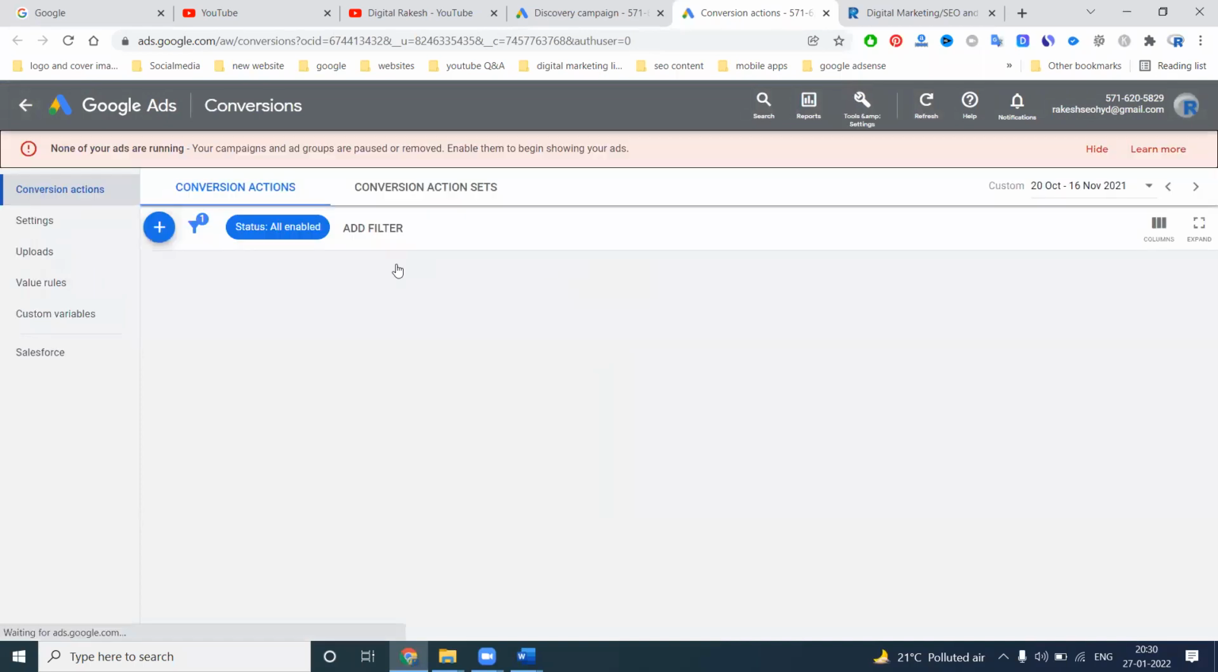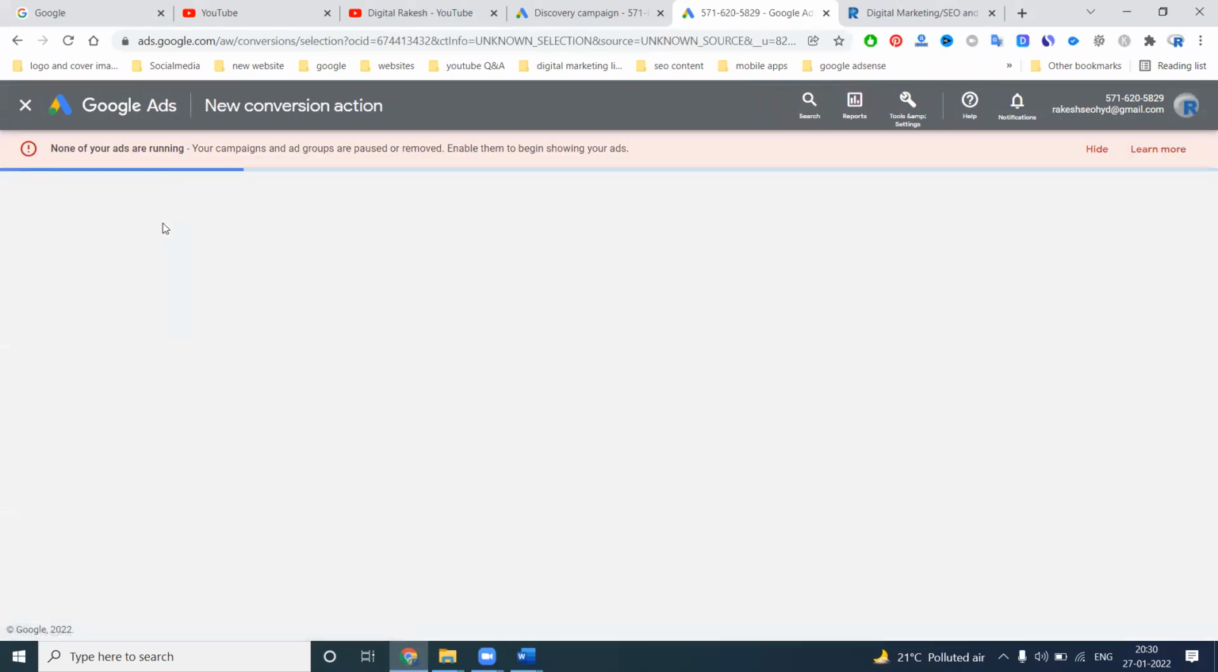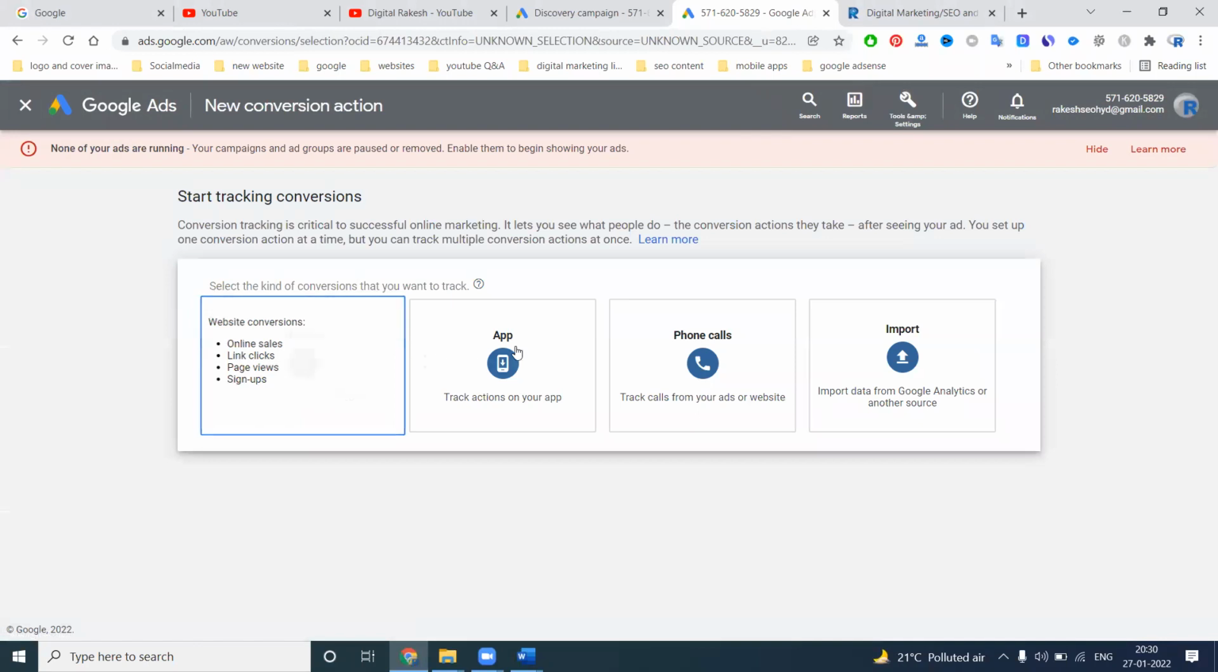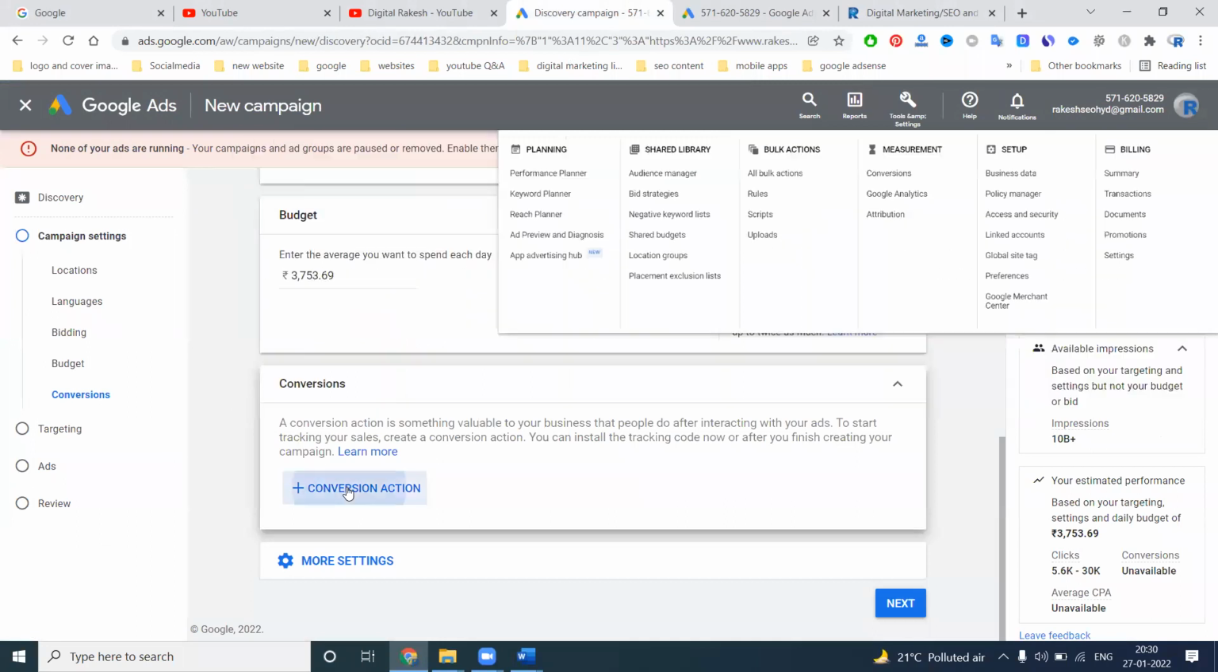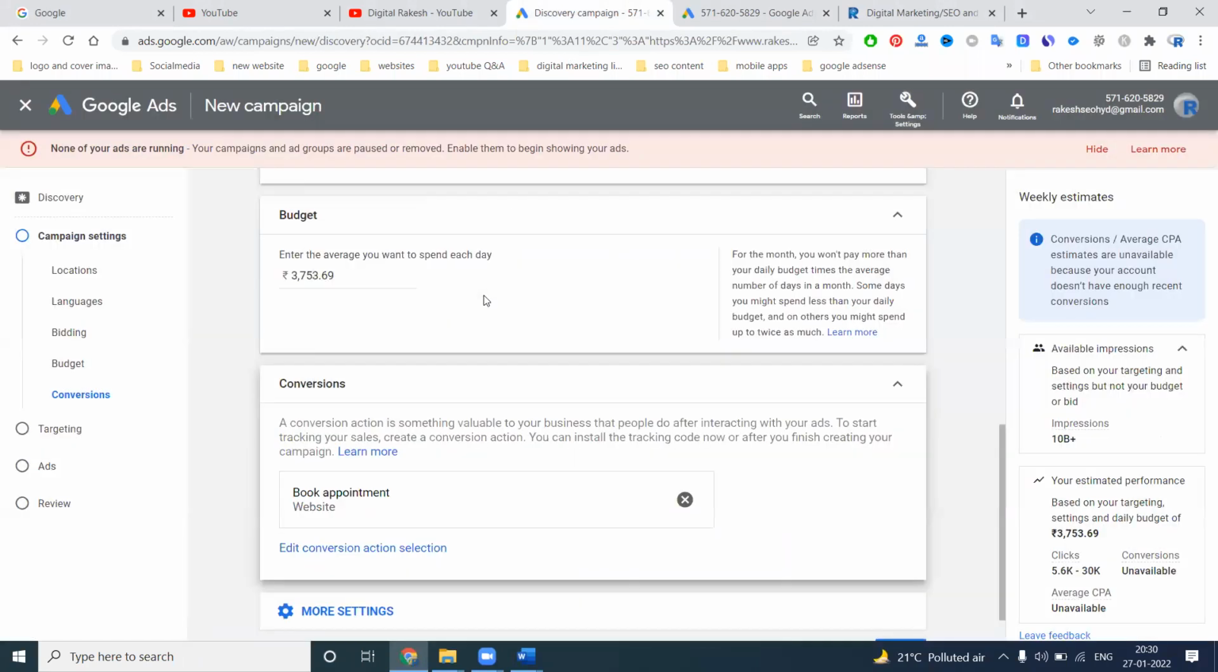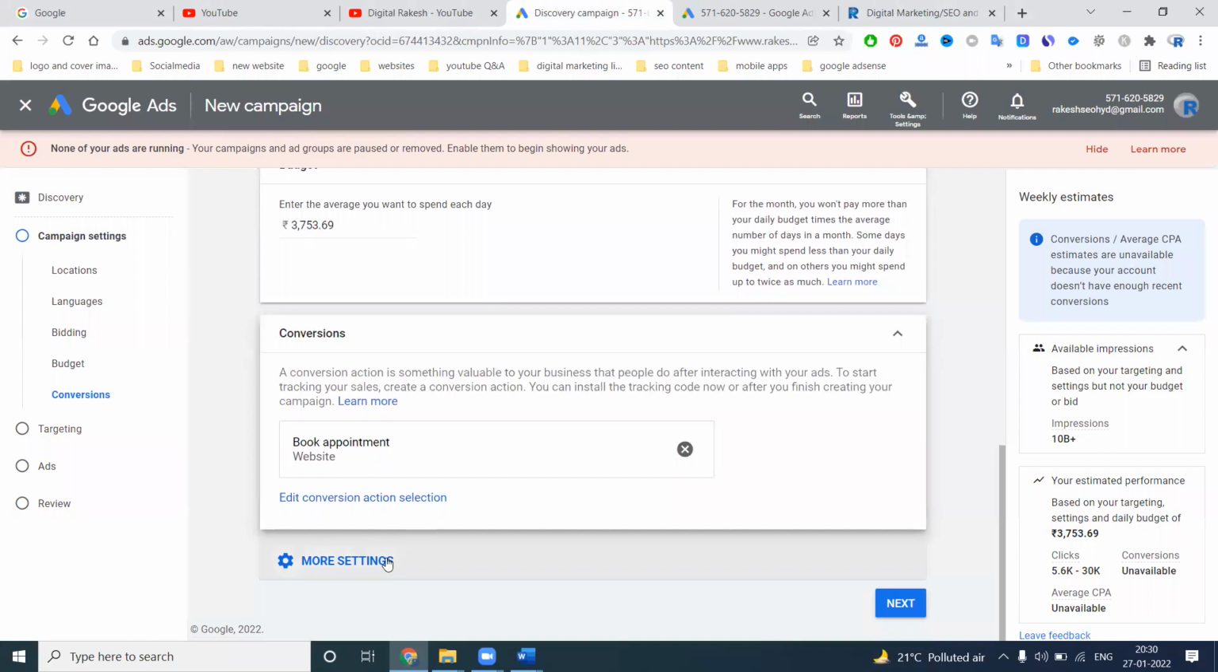In the conversion, there is website, app conversion. There are multiple options here: website, app, phone call. I already created a website conversion, which I selected here: click book an appointment, a website conversion.